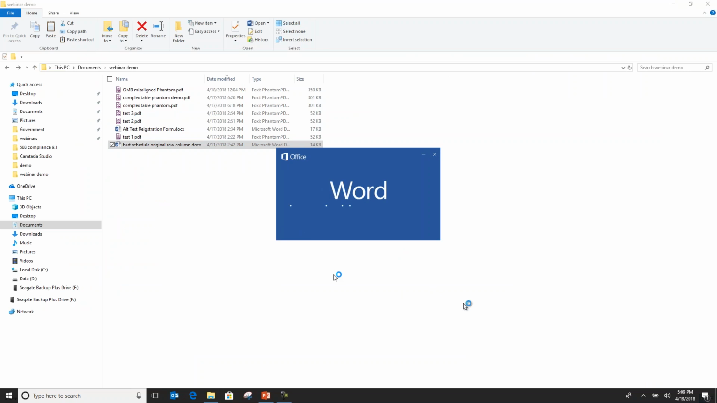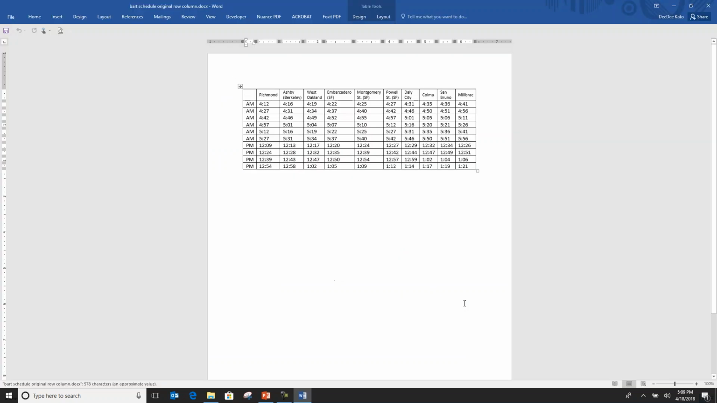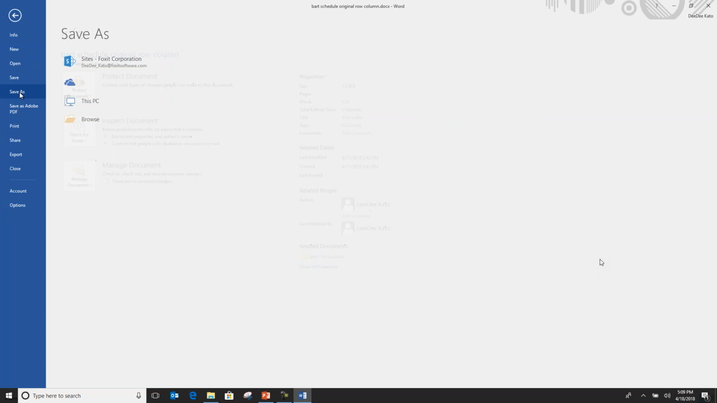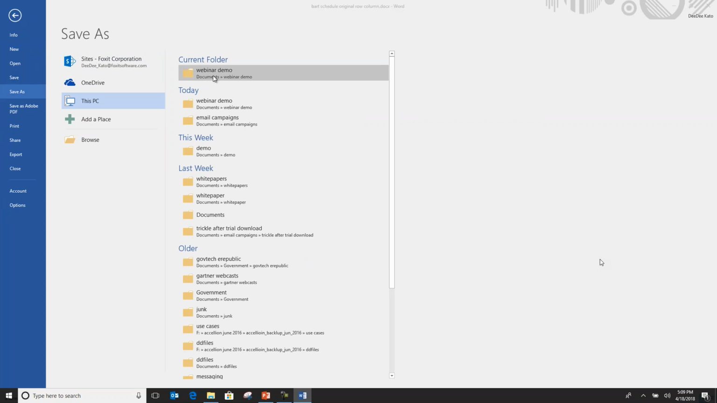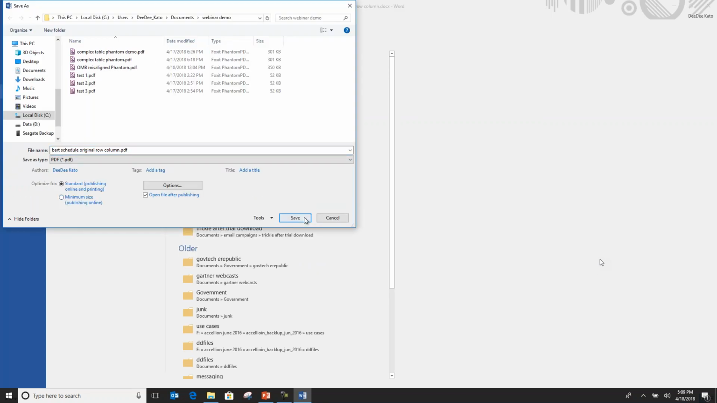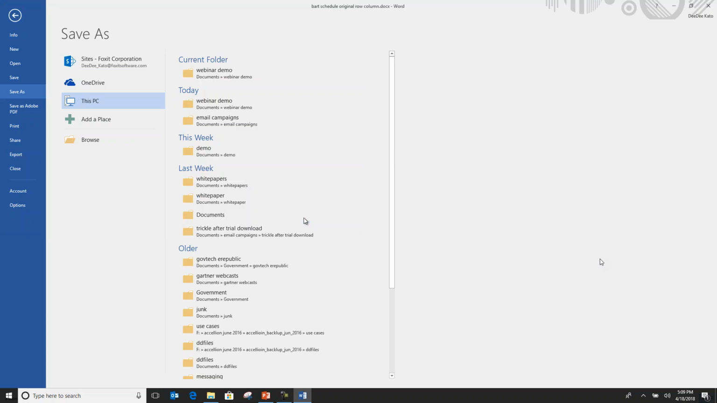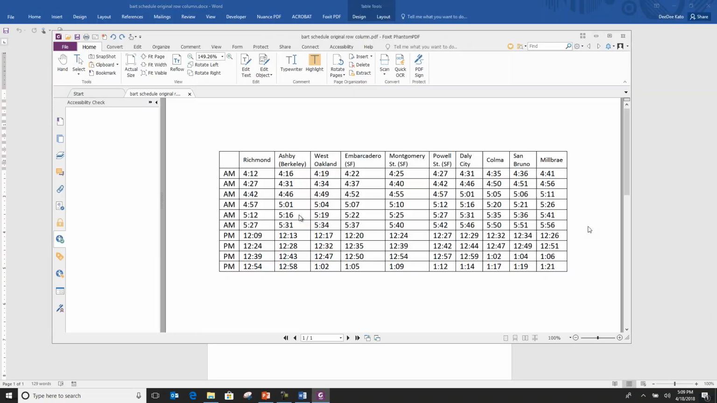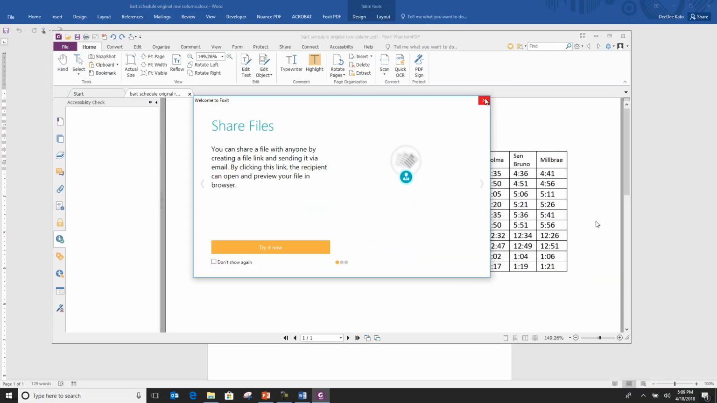Okay, so I'm starting from a Word doc just to show you what I did. And this is a BART, it's our local transit here. It's a BART schedule. And so I'm just simply saving it as a PDF. Okay, so now it's just a regular table.